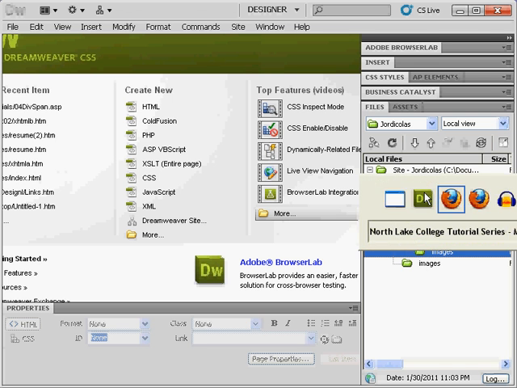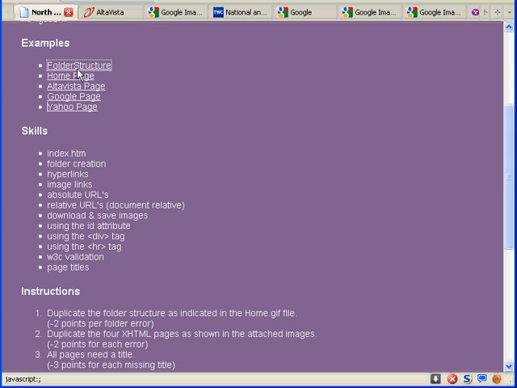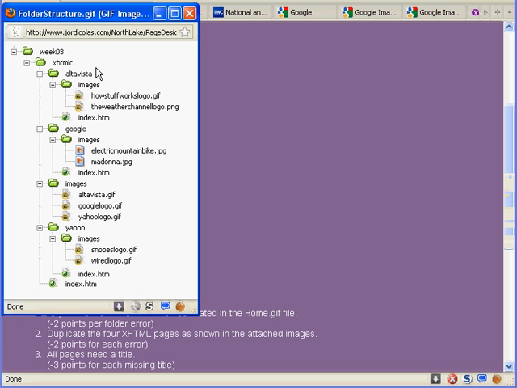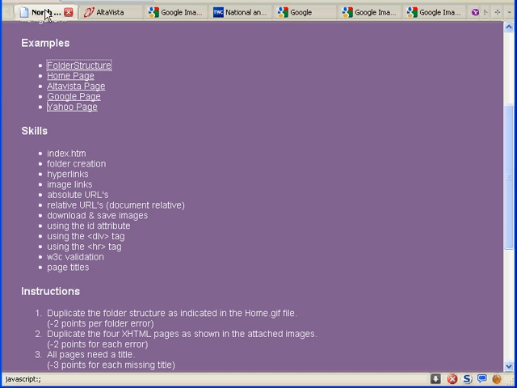Now let's look at our folder structure again. It disappeared on me. And you'll notice that under the images folders are several images, like the How Stuff Works logo, the Weather Channel logo, a mountain bike, a picture of Madonna, and so on and so forth. So we need to go grab those images somewhere. So I'm going to go to the web, and I've gone ahead and done this a little bit beforehand to kind of prepare for this video.